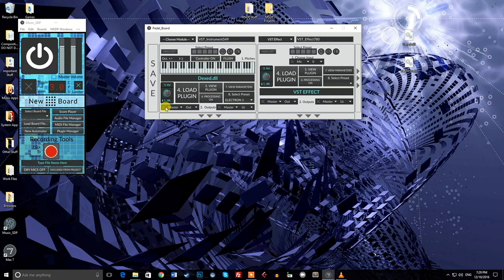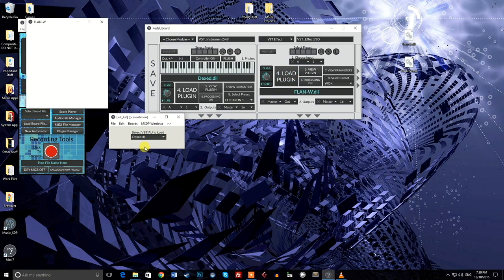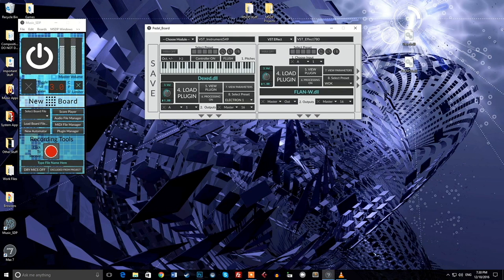Since I've already loaded the Dext instrument into my instrument module, I'll send the audio from Dext over to our VST effect. In this module, I'll load Walkwave's Flanger plugin. Now, when I play the Dext instrument, the audio is sent over to the flanger effect, and we can hear the flanged output as part of our signal chain.